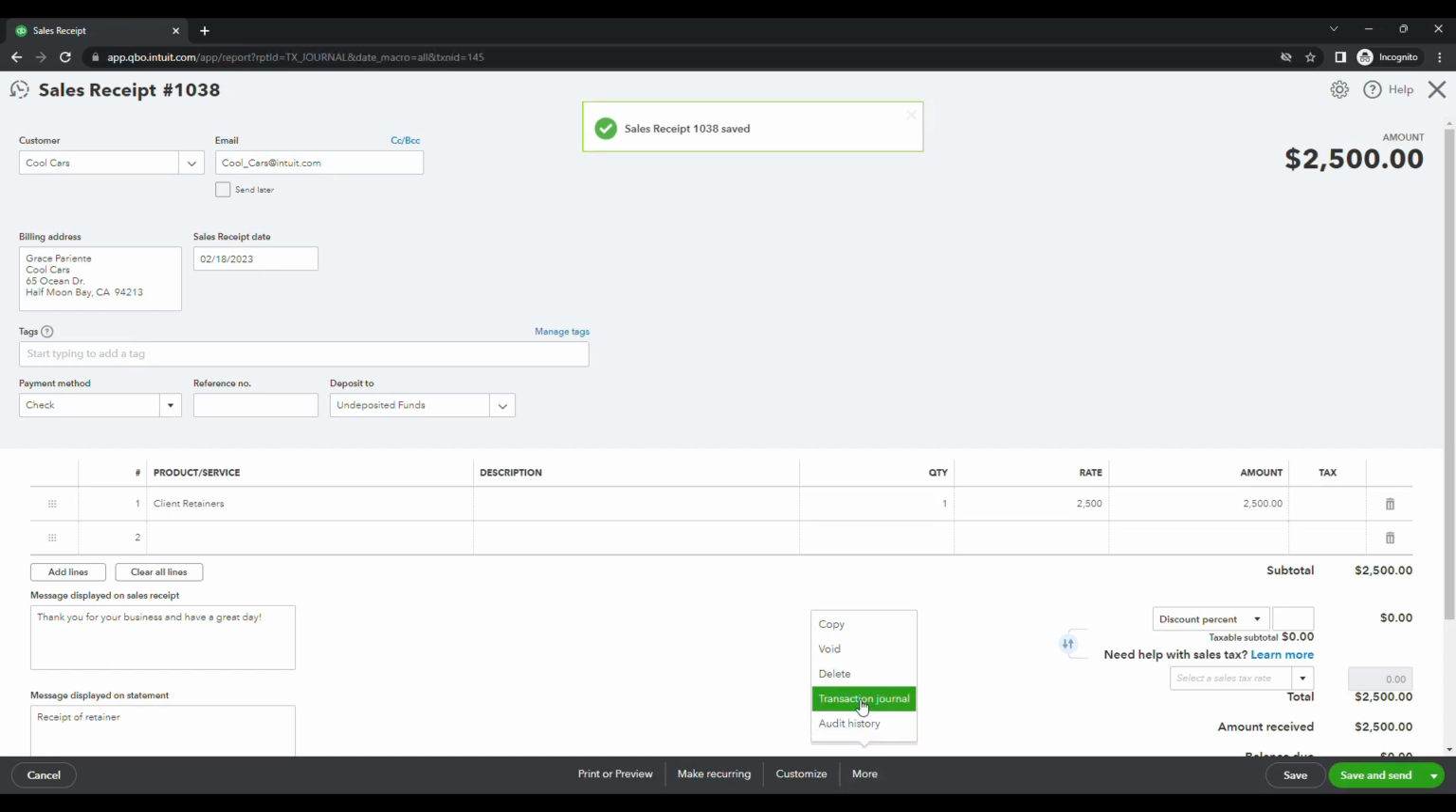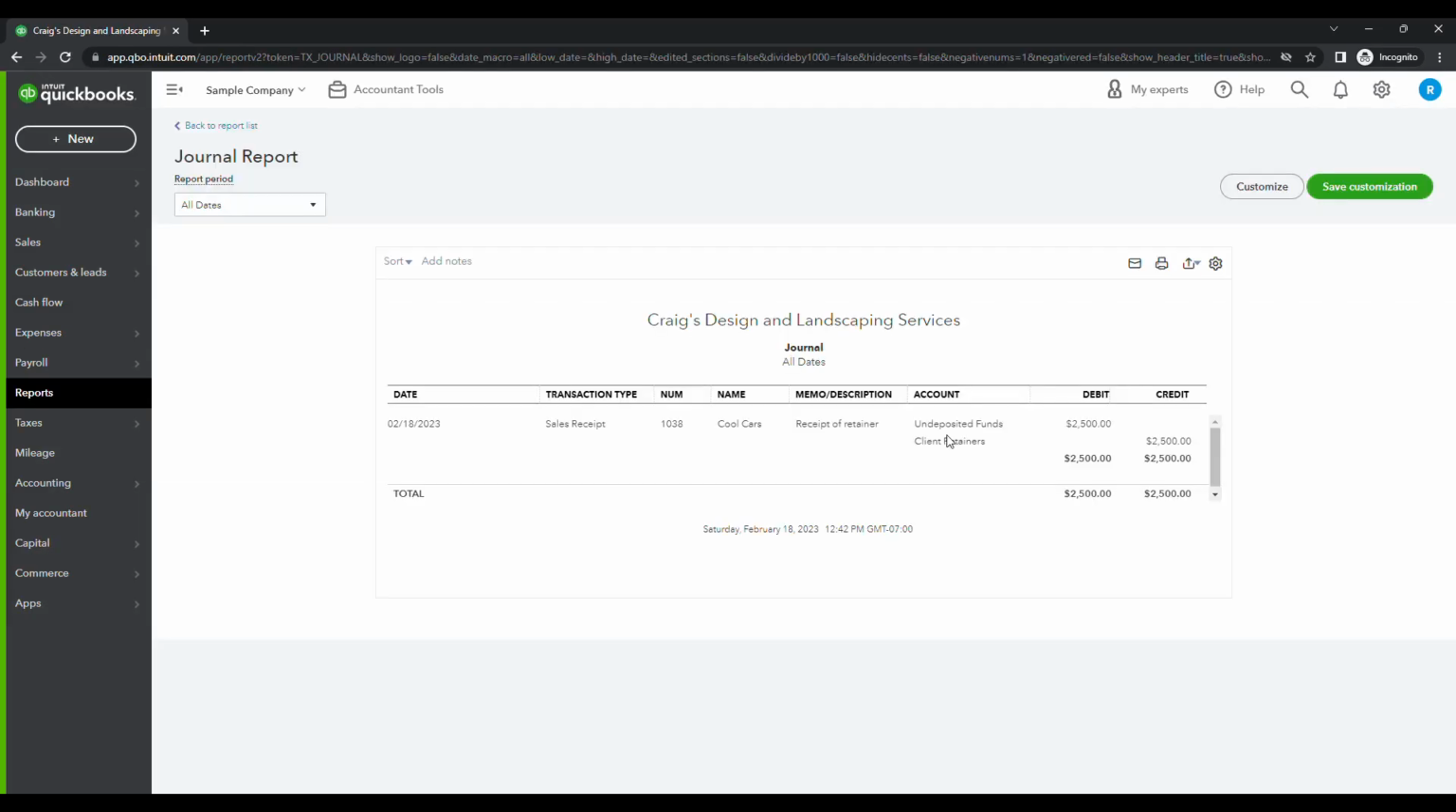We'll go to the transaction journal. So the important thing is that undeposited funds got a debit, meaning it goes up by $2,500, and client retainers got a credit of $2,500. That also means it goes up because it's a liability account. This is an asset. Perfect. That's exactly what we wanted.